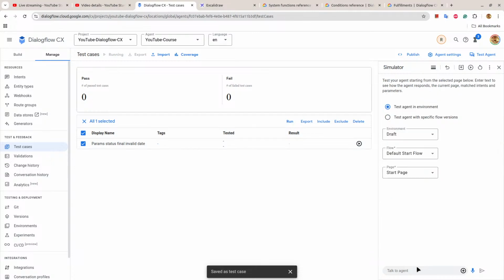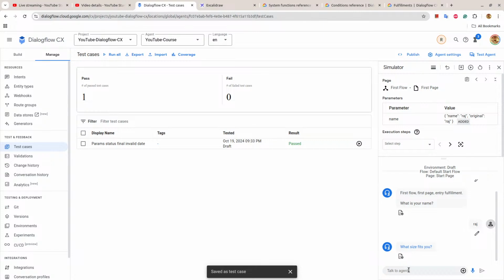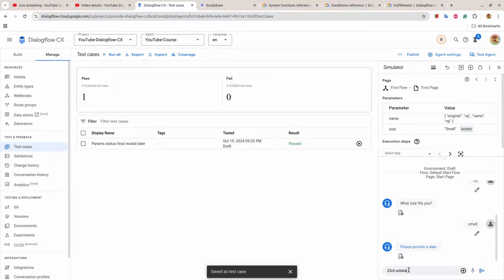And what we can do is let me test the other part as well. First flow, and you can see the status is changed to past. First flow, and I'll say Raj, and let's say small, and I'll provide a future date like 23rd October 2024, and you can see you have entered a future date.